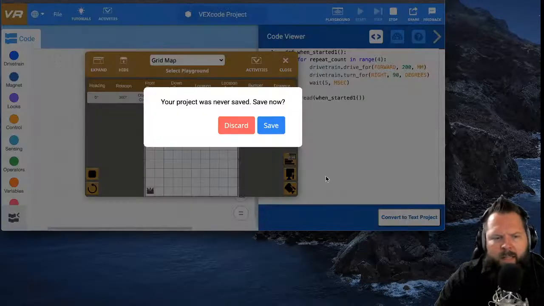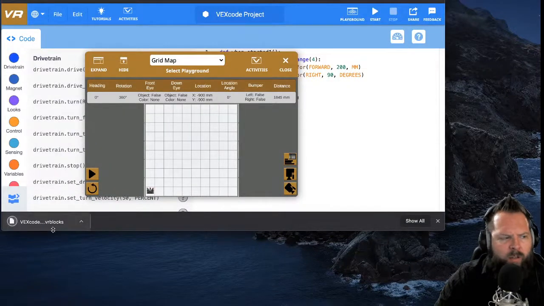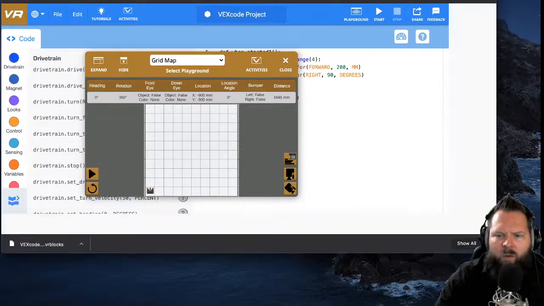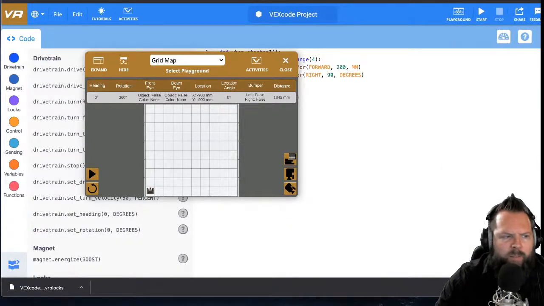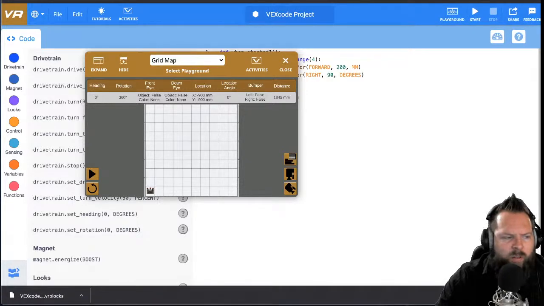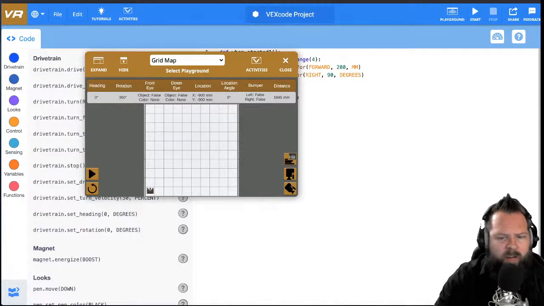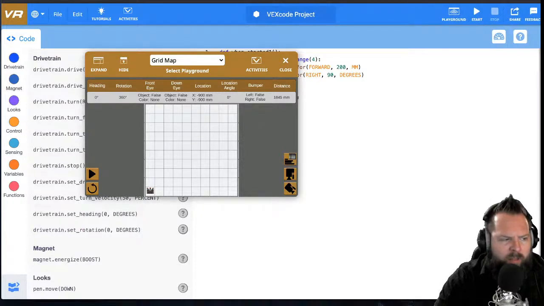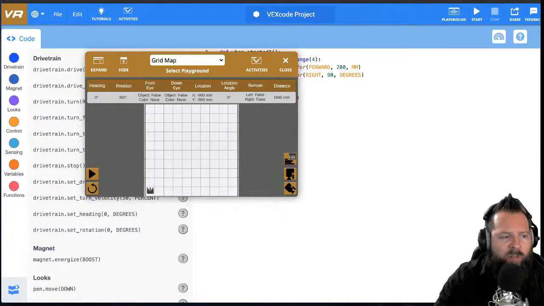So when I convert to text, I'm going to get this that says your project was never saved. Save it now. And I'm going to say do that because you have a block-based program right now. Click download. And there you go. I got a file that ends in .vrblocks. So if I do mess up something and I want to go back to what worked, maybe my blocks program worked just now. I was able to get it to drive in a square. And so I was like, yeah, that's great. And now I convert it to text.